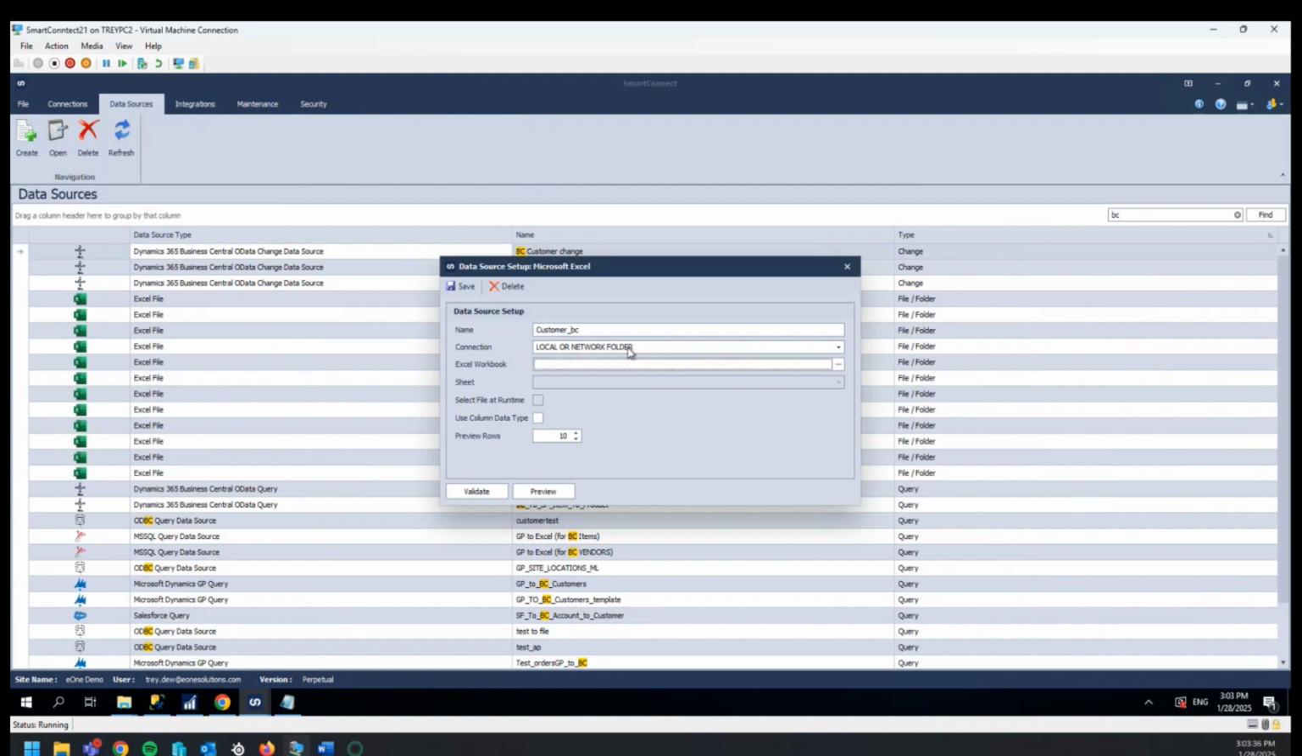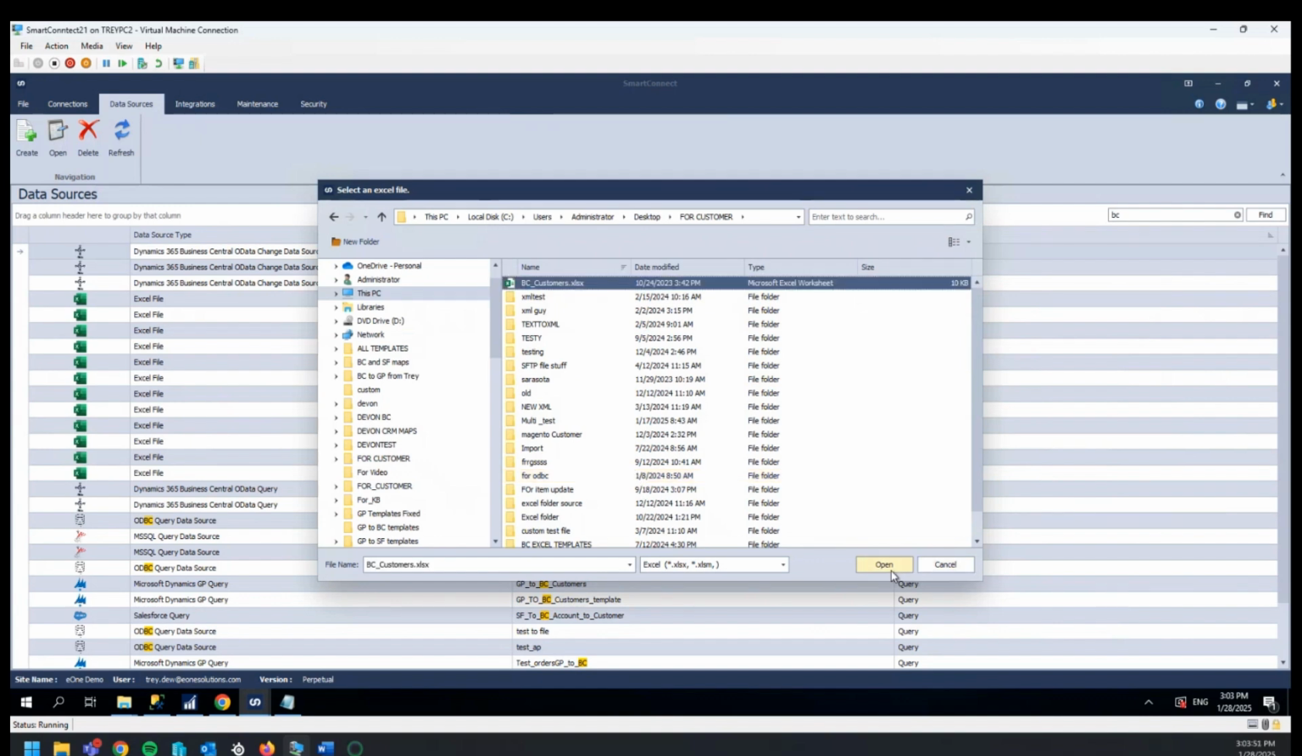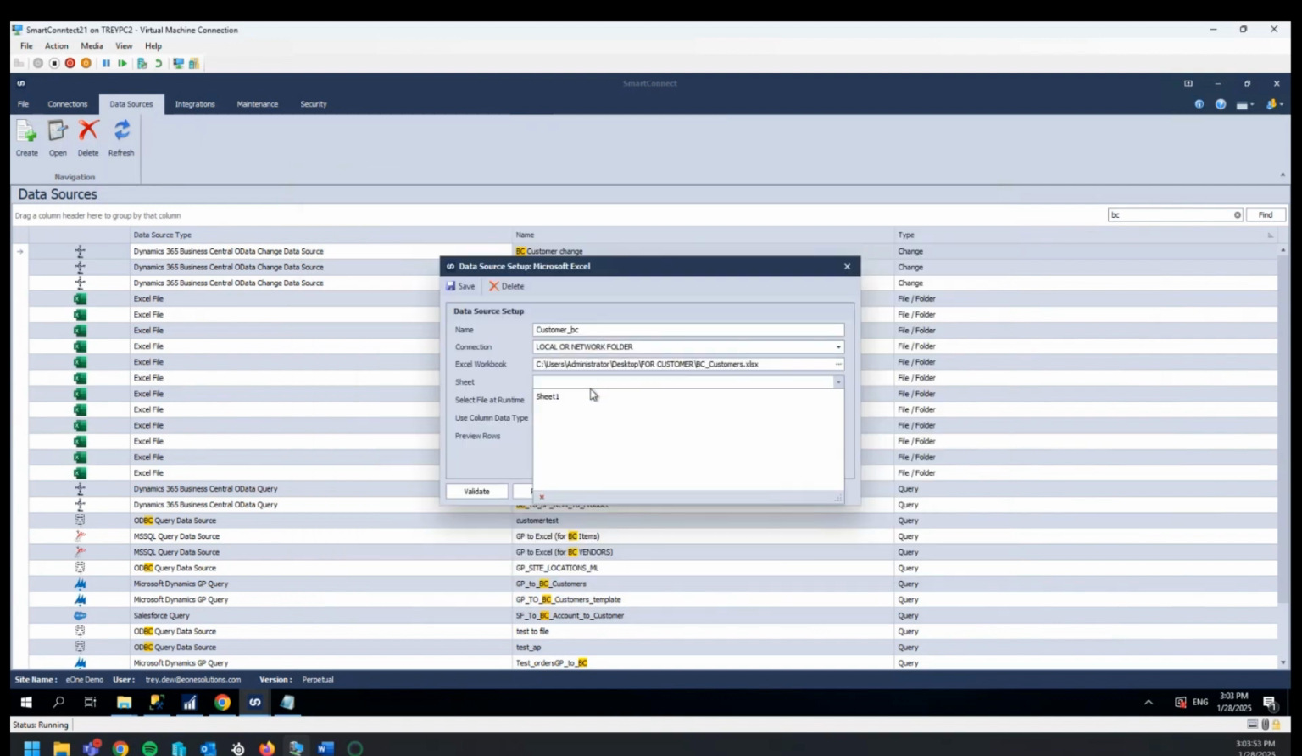And then connection local or network, because this is going to be a local file, but if you have a file set up on a remote server, you can also connect into that. But for this option, we won't be doing that. So I do have just a basic customers file here. I can show you what it looks like here in a second.